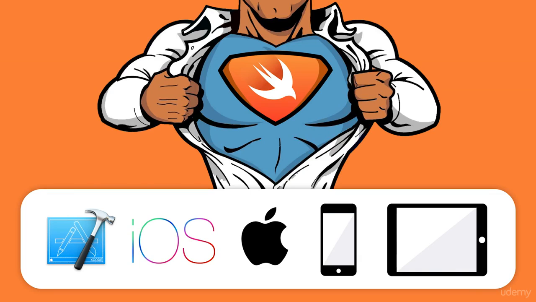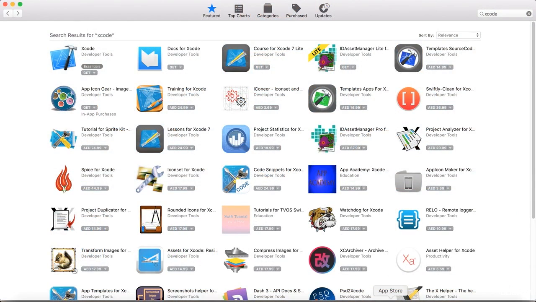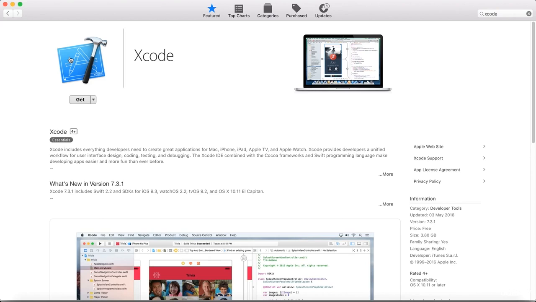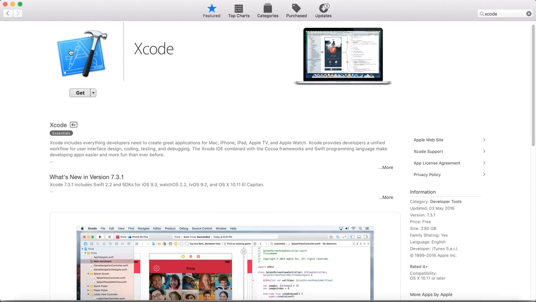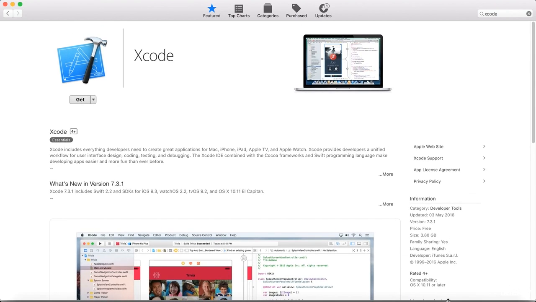And now we are planning to learn the full Swift. So to learn Swift and to create apps, first you need to go to the App Store and find the Xcode software. It's free. All the apps for iOS are created in Xcode. This is the only tool provided by Apple. So you need to download it.